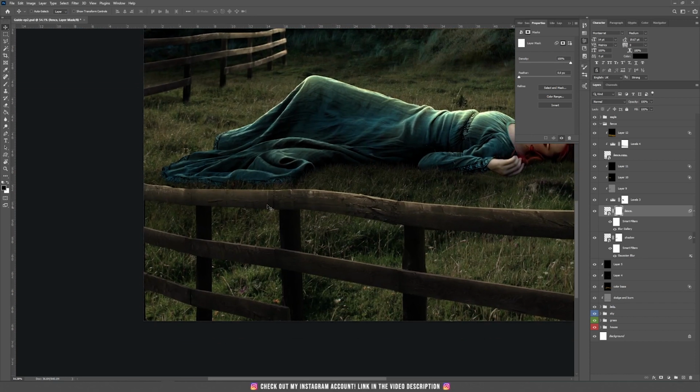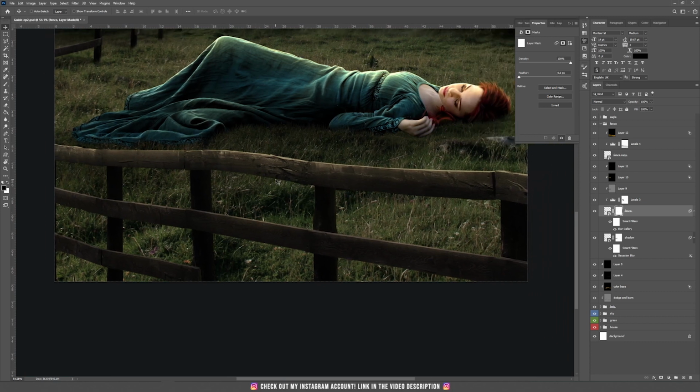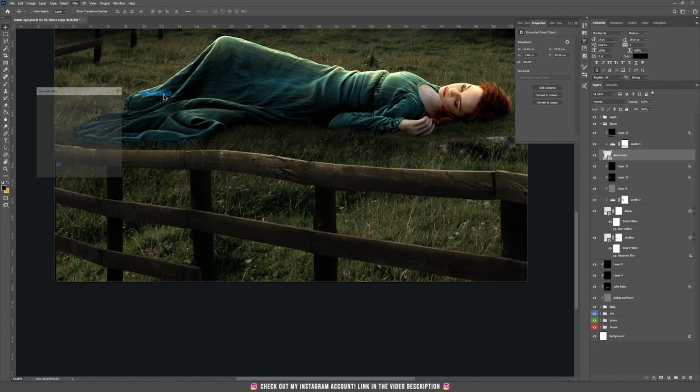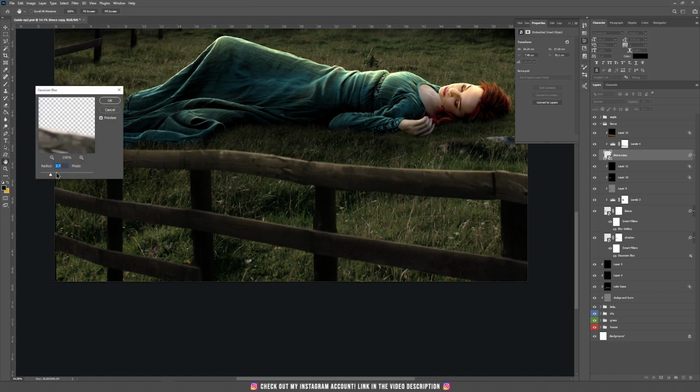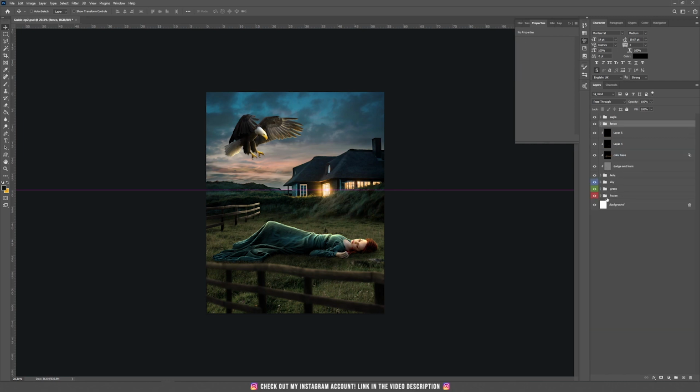Now let's do the same thing with the fence in front, but because this fence is in front of our point of view, this will be even more blurred than the other one. So go to this layer and choose filter, but this time we are going to use Gaussian blur. And I'm going to blur it more, let's say something like that, or even more. Alright, and hit OK.